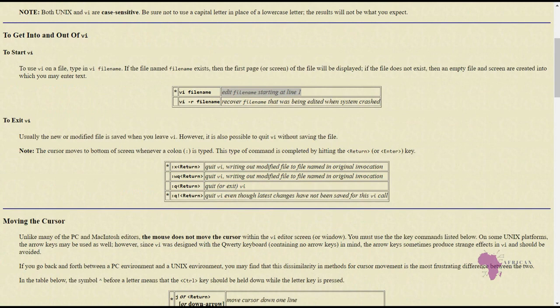How do we actually start with VI if we want to work on a file? We simply type in vi and the name of the file. What this will do is, if the file exists, it will lead you to the first page of that file, where you will be able to see it in command mode and press I to enter into insert mode and actually edit the file itself.